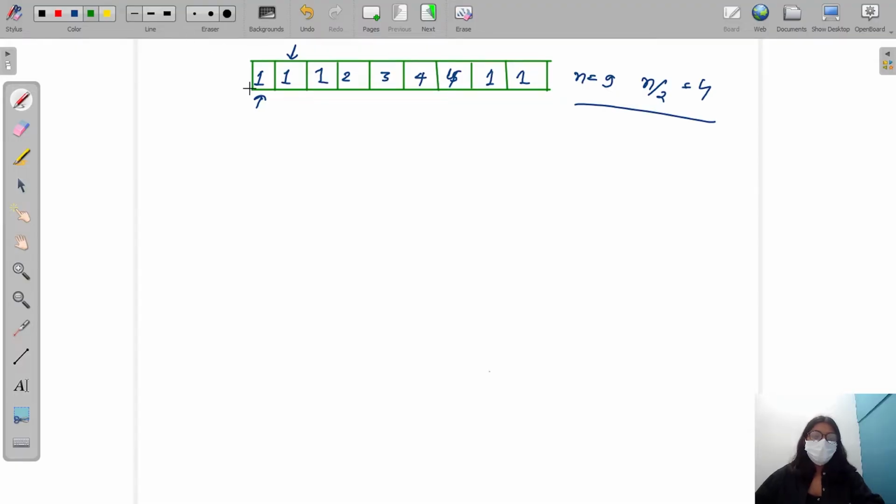So let's suppose this is my array. Here the frequency of 1 is 6, frequency of 2 is 1, frequency of 3 is 1, frequency of 4 is 2. Alright. So the frequency of 1 is greater than n by 2. N by 2 here is 4 because the size of my array is 9. So 4 is lesser than 6, so I can consider this to be my majority element, right?